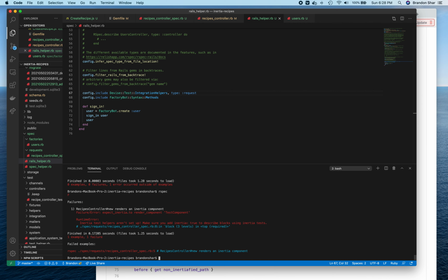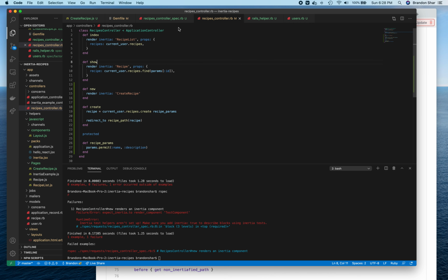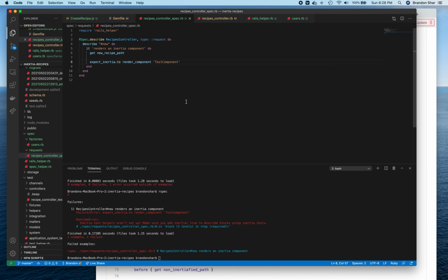Okay, so next problem. Inertia test helpers aren't set up. Make sure you add inertia true to describe blocks using inertia tests. Now that is a pretty straightforward error. Thank you to Chris Toomey for actually helping us realize that inertia error. That error wasn't very good before. So what that means is, in order for Rspec to know that it needs to be working with inertia, we need to tell it it's going to be working with inertia.